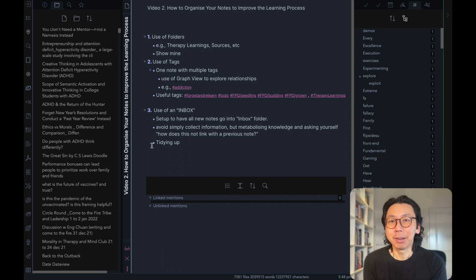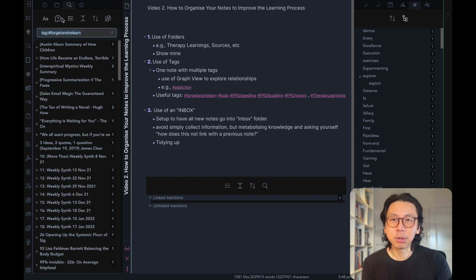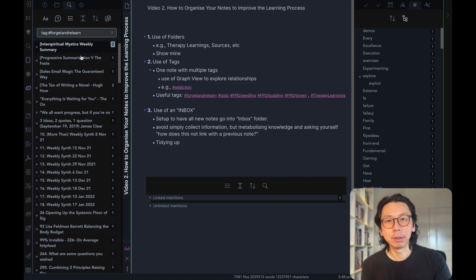One tag that I use is called forget and relearn. Forget and relearn basically means that if there are things I come across that I want to revisit, and I want to test my retrieval skills to learn more deeply, I would usually tag them with the note forget and relearn. If I look at my Obsidian and go to search, all you have to do is type tag, colon, and then hashtag forget and relearn, and these are my notes.